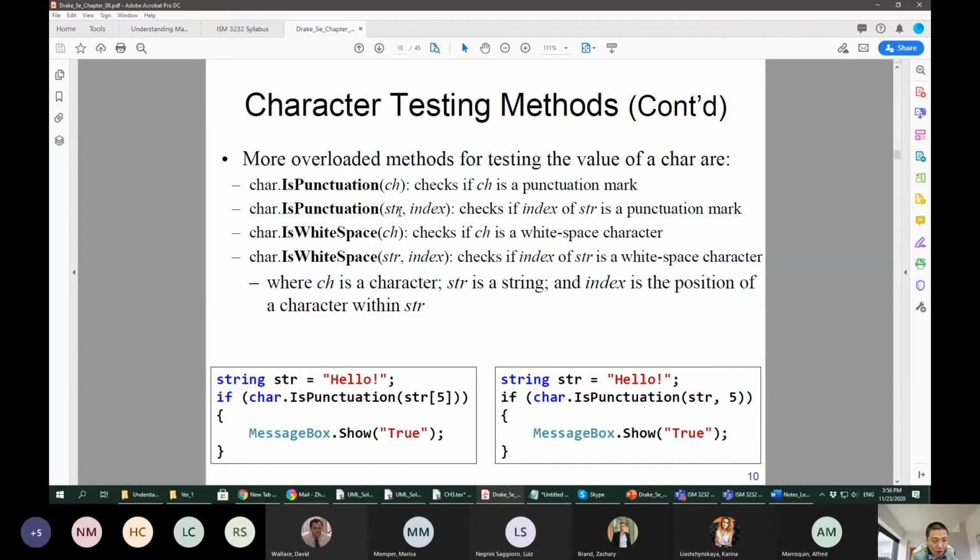So we have more overloading. What is overloaded? Overloaded means there are multiple different versions. The methods for testing the value of a char include isPunctuation, to check if the character is a punctuation mark. For the isPunctuation method, we can have two different parameters, a string and an index, to check if the character at that index of the string is a punctuation mark.